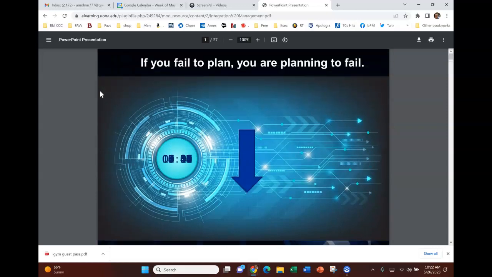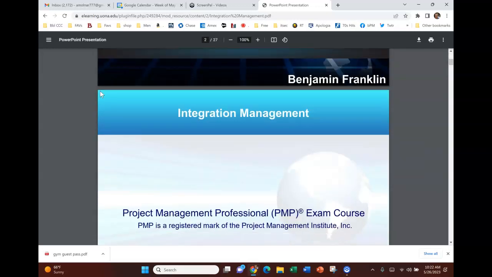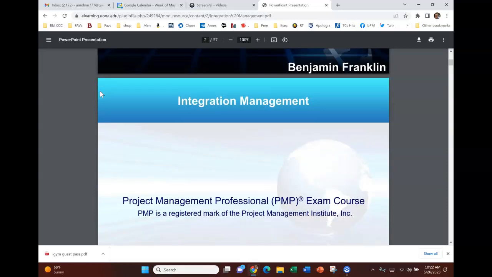If you plan to fail, if you fail to plan, you are planning to fail. Benjamin Franklin. Absolutely true. And this is what you do in integration management. Integration management is that one area where the project manager is the expert. You are the integration manager. In fact, if we don't call you a project manager, we could call you an integration manager. That would be sufficient and effective.